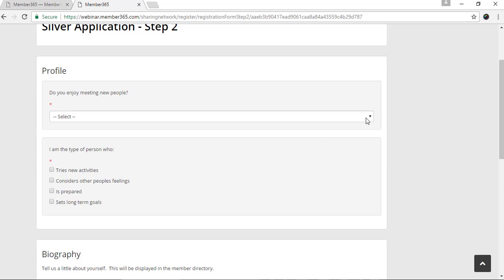So here, do you enjoy meeting new people? Yes. So I'm going to click yes for all of those. And this form that is being displayed for you is really if you want the type of person, or if they have to have certain qualifications to be approved as a member.